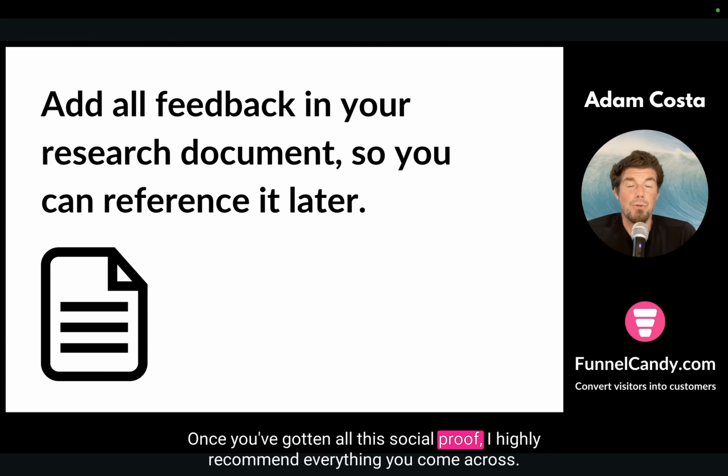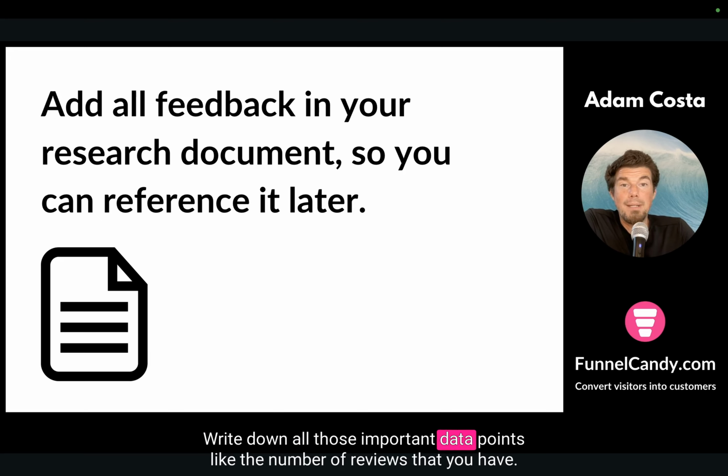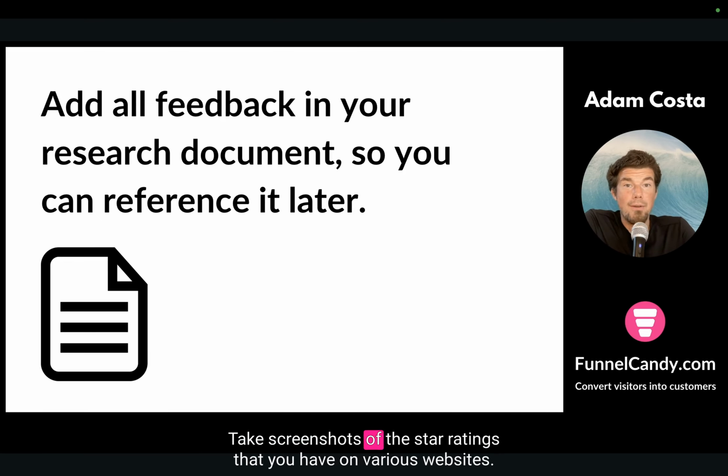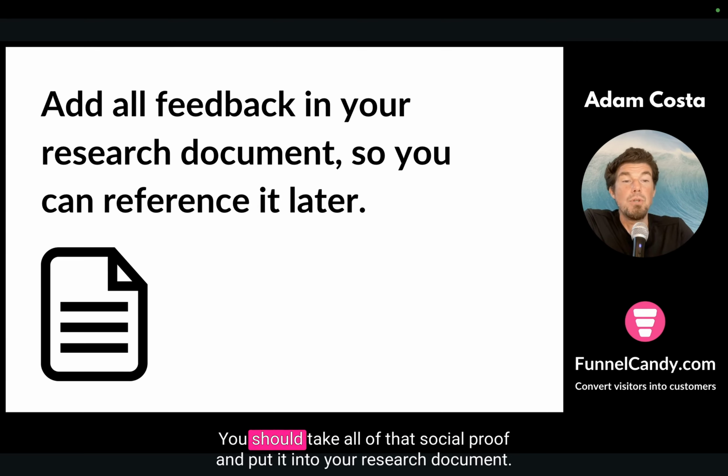Once you've gotten all this social proof, I highly recommend everything you come across, take screenshots of what people are saying about you on social media. Write down all of those important data points, like the number of reviews that you have. Take screenshots of the star ratings that you have on various websites. This could be Yelp or Amazon or other sites, depending on your market. You should take all of that social proof and put it into your research document.